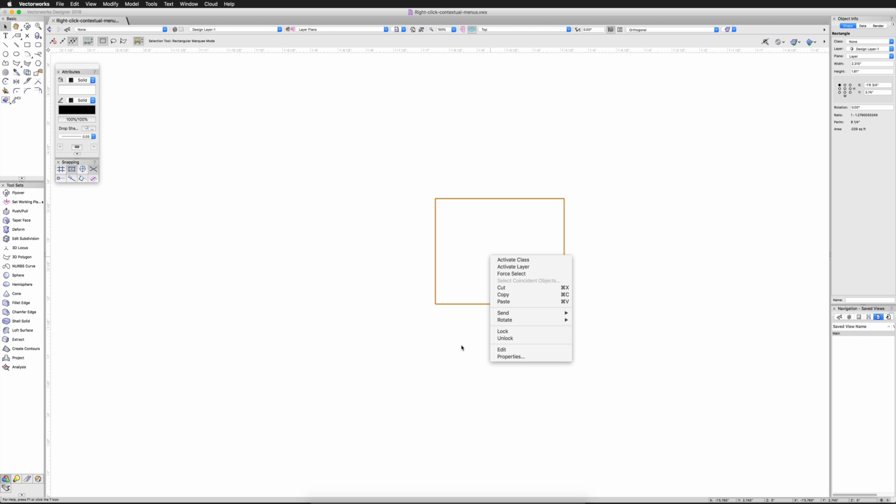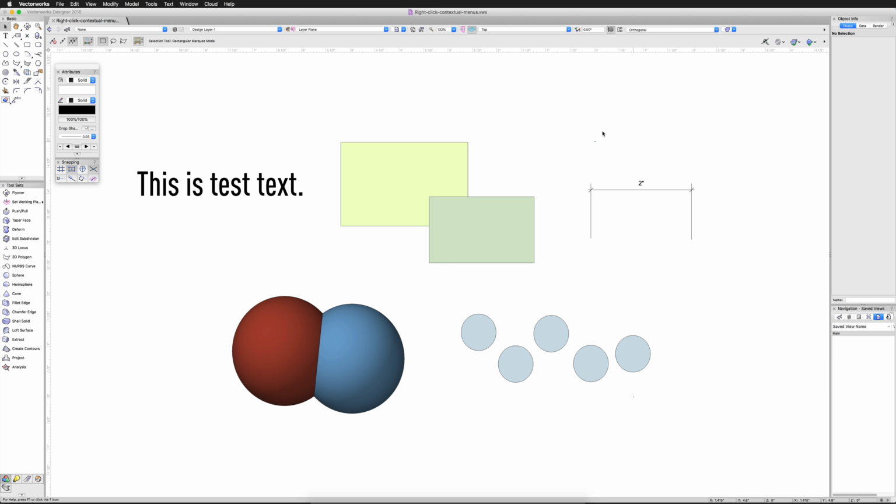Most objects, just to give you some information, if you double-click them, that's going to do whatever their edit behavior is. This just gives us the modification of these points on a rectangle. But a few objects behave very differently depending on what they are. If we move over here, a few sample objects.